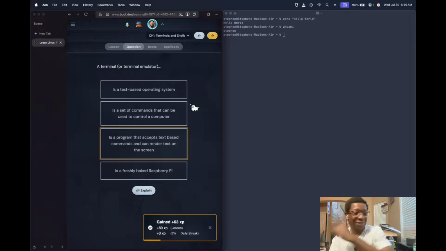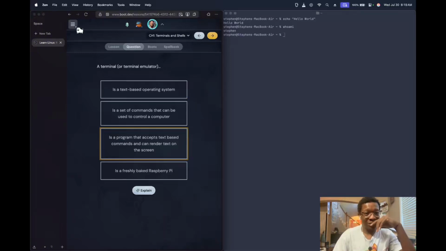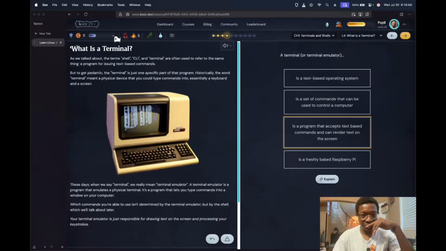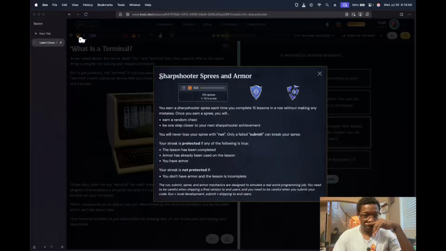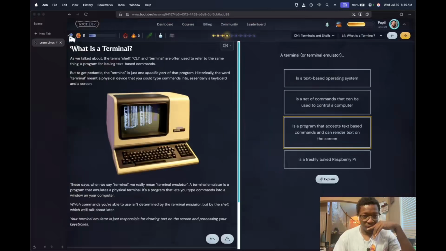Okay. Project says test. Okay. I don't even know how much armor I have right now. I don't even know how much armor I have. Oh, I have 2.